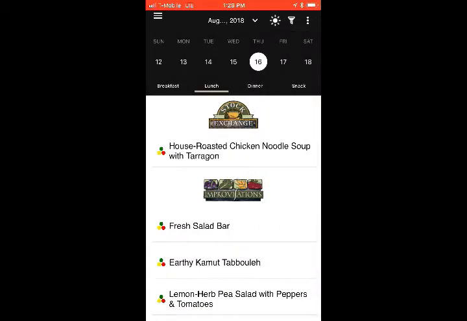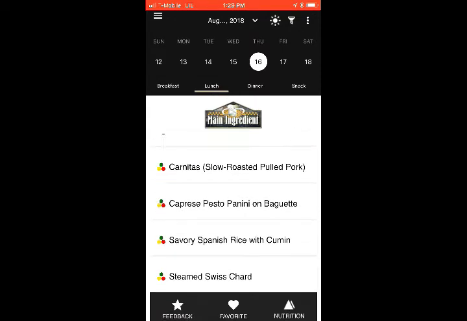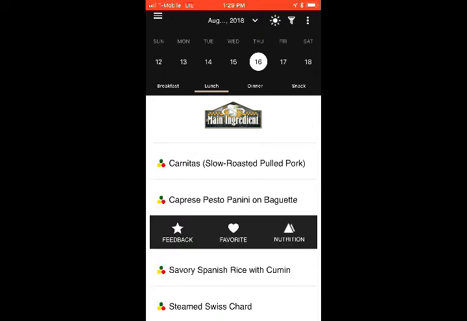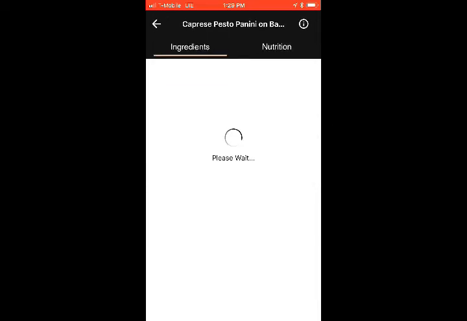This will show you the items that are going to be served that day. At the top you can navigate through the different days of the week as well as the different meals of the day. If you scroll down and click on an item, you can give feedback about the item, favorite the item, or look at the nutritional information. We're going to click on nutrition.